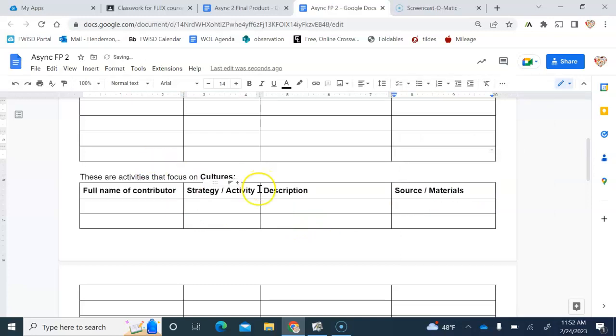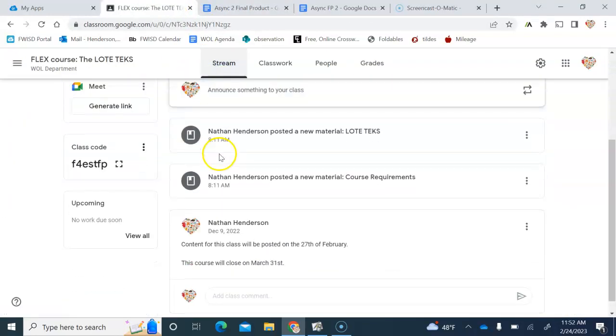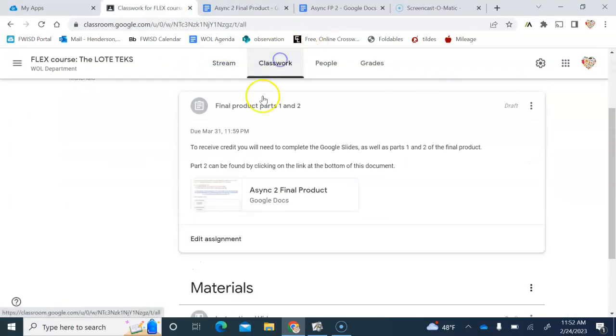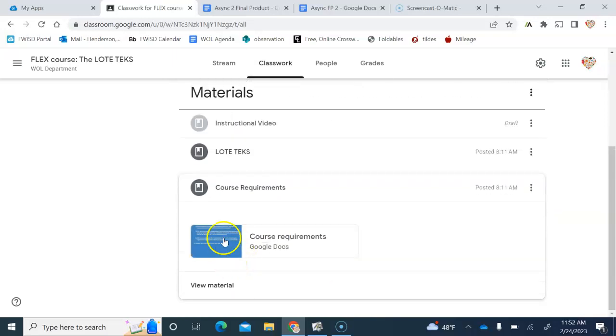All right, so that should be it. As always, oh, let me show you one more thing. If we go back to the main page, at the bottom, I have your materials. There's this instructional video. Here's the TEKS handout, and here is a written learning objective for the course to help you.